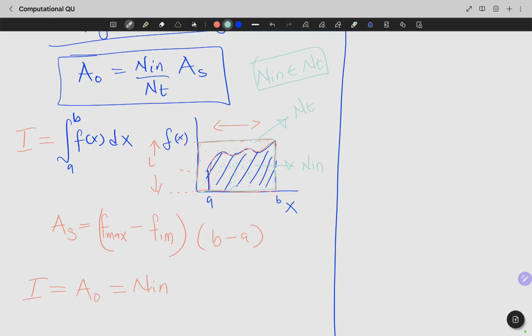because the big square contains the shape, that's this shape, and every other space outside the shape. So n total is like, and therefore here you can say divide by n total times all of this times AS, and that's the integral.